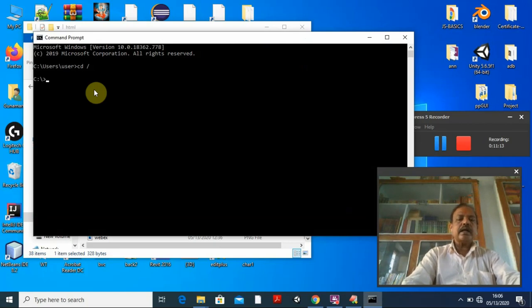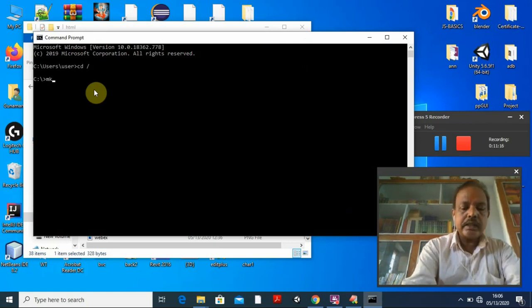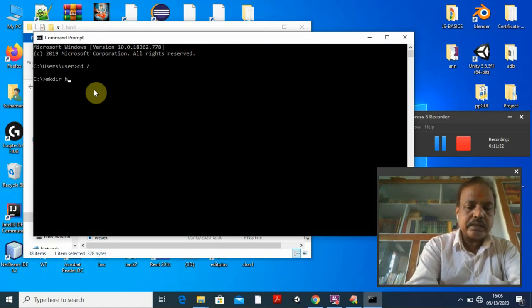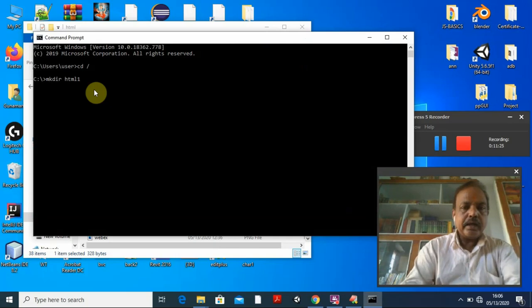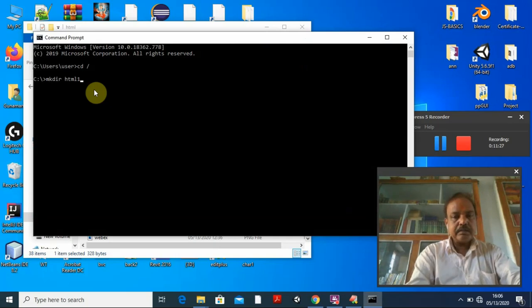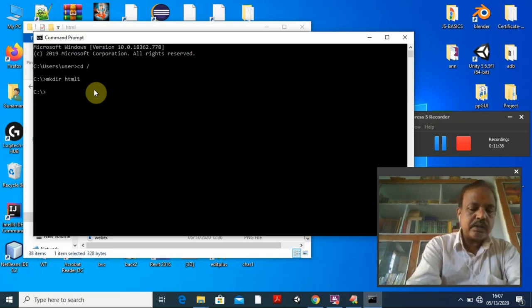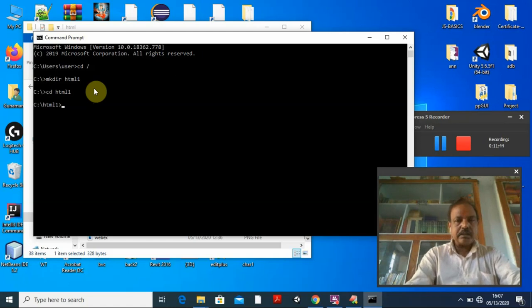Here we have to create a directory. How do we create a directory? We use mkdir space, suppose I write html1. I want to create a folder, so I typed mkdir html1. Then when you press enter, the directory is created. If you want to move into it, type cd html1, and then you are already in that folder. These are the basic commands you know. First remember, you are in the C user, then type cd space slash in the command prompt, and you go to the C drive.